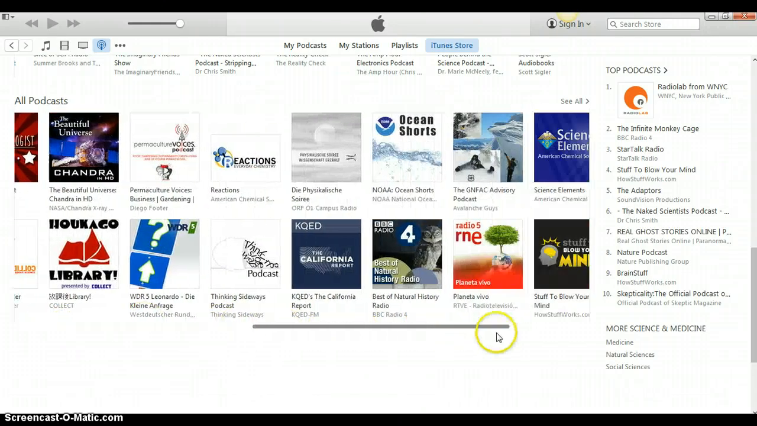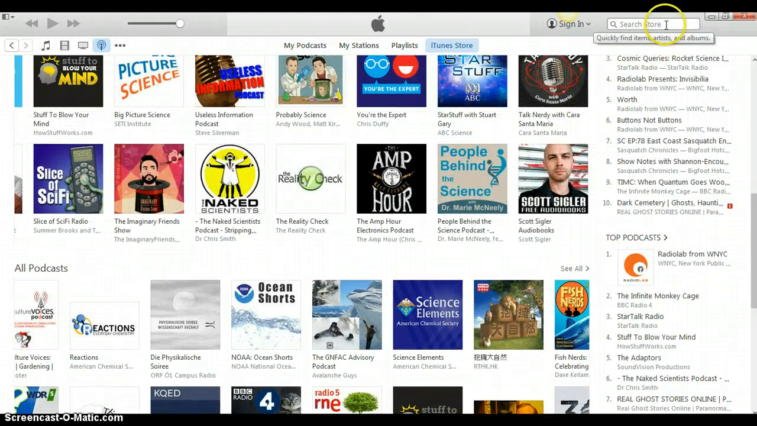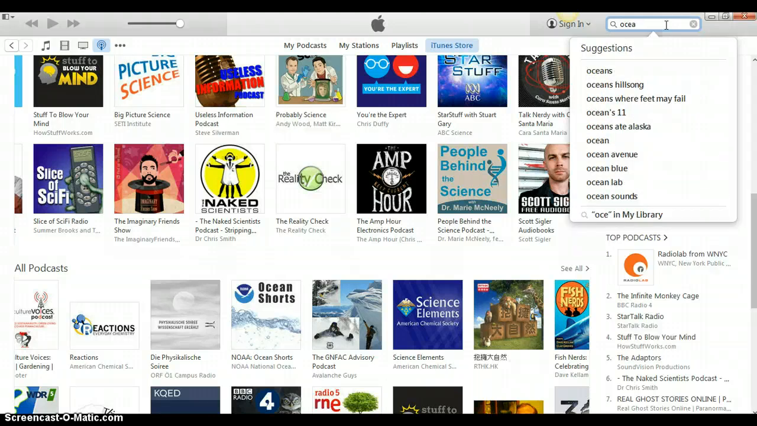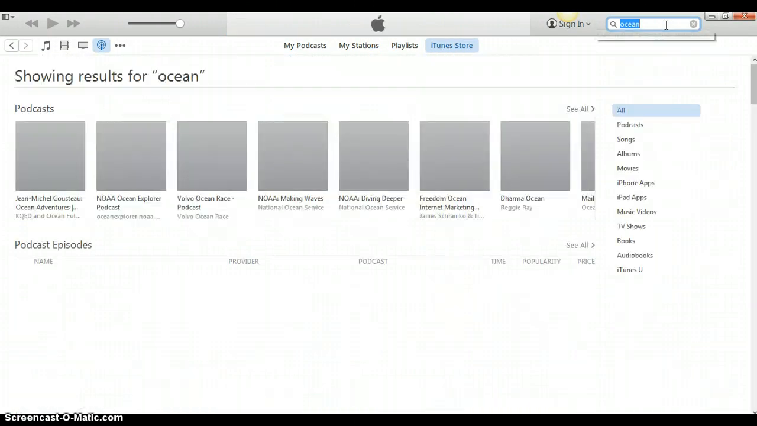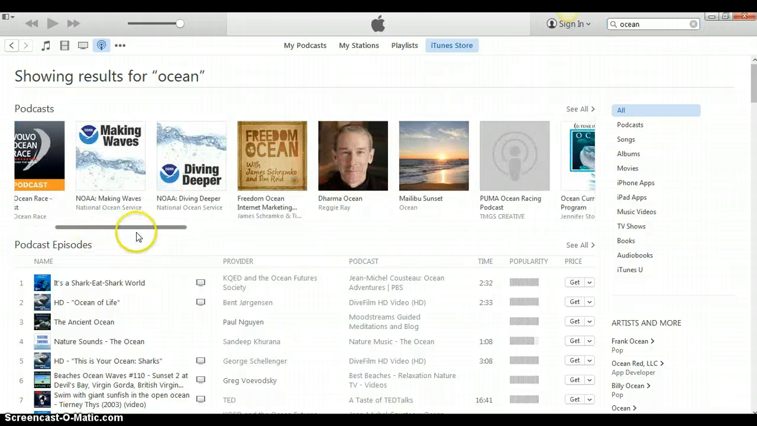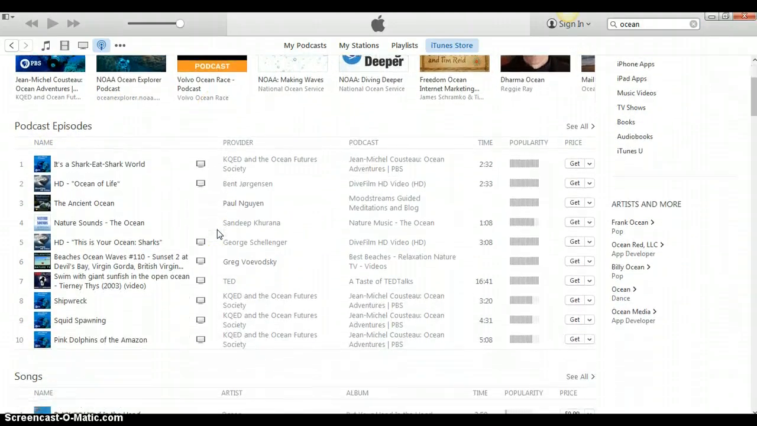You also have a search bar at the top where you can type in particular subjects you might be looking for. So I'm going to see what kind of podcasts we have available for oceans. It looks like we have Jacques Cousteau and some NOAA Ocean Explorer and some other ones on here. I can, again, scroll across and look at those. I can also scroll down and look at individual episodes about some of these things.